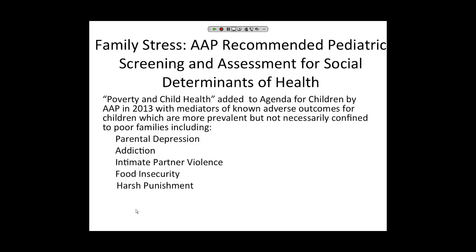There are a number of AAP recommendations that address conditions that are associated with family stress and have come to be known as the social determinants of health. These conditions are more common in poor families, but not exclusively so by any means. Some of these factors recommended by the AAP for screening and assessment that we will address include parental depression, addiction, intimate partner violence, food insecurity, and harsh punishment.